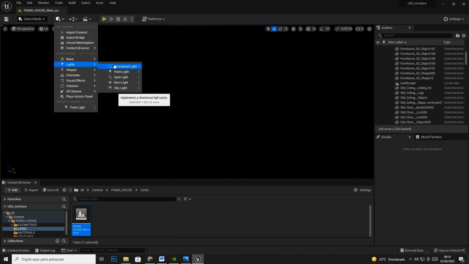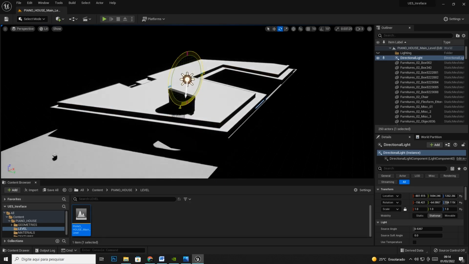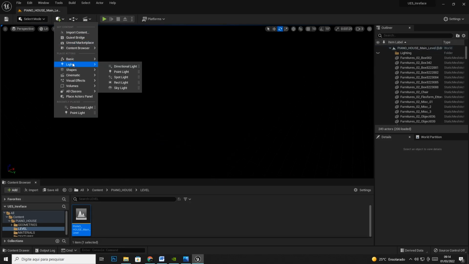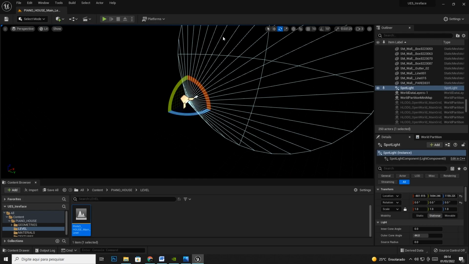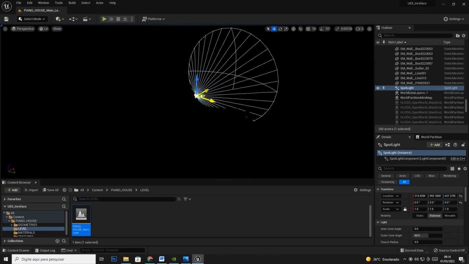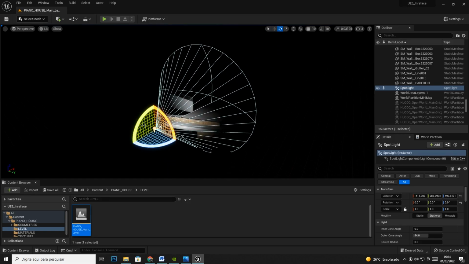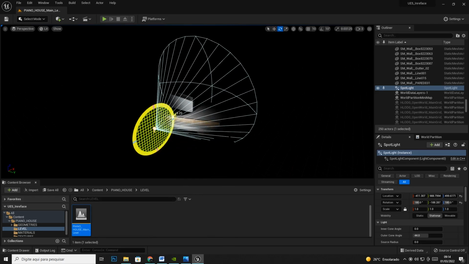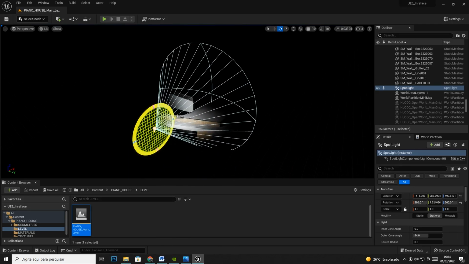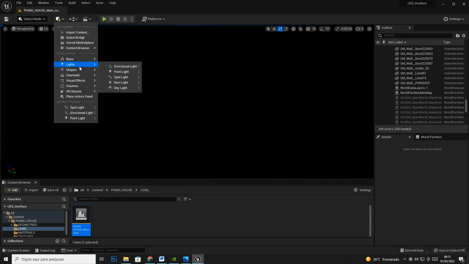The other type of light, we have the directional light, that is the sunlight. The sunlight is like this. That is the one that we had. All right, the spotlight, look at this. In this type of light, for example, you're going to add an IES texture. We're going to talk more about it.